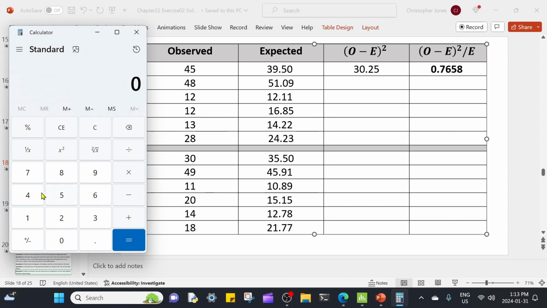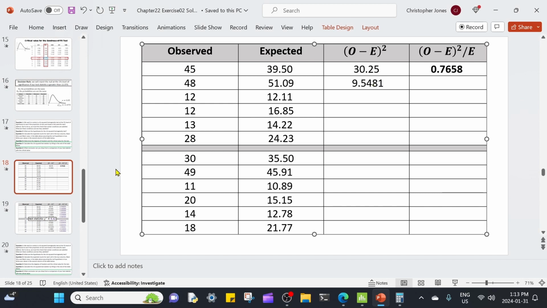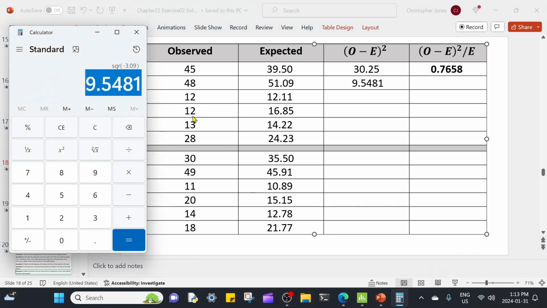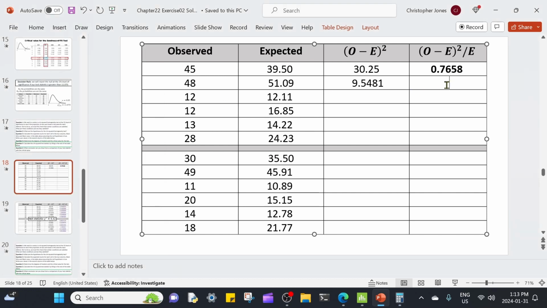And so in the second case, our observed value was 48. The value we would expect to see on average, if the null is true, is 51.09. We square that number, so it's 9.5481. Just pop that in here. And then to get the contribution to the chi-squared statistic for this observation, we divide by that expectation, 51.09. And we get this number. It's going to be rounded to 0.1840. So we just plop that in. Right, and et cetera, et cetera.